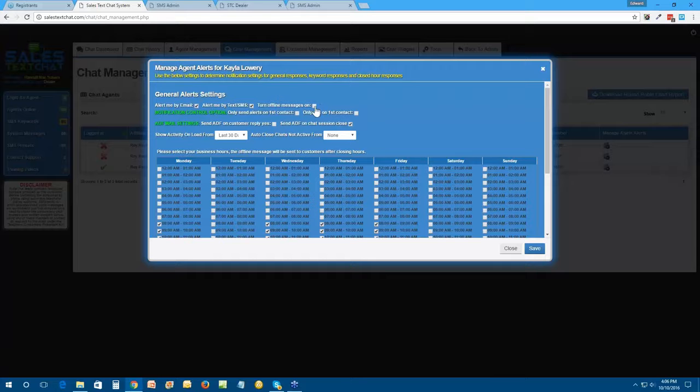You want offline messages on as well? What do you mean by that? Offline messages is when Kayla has left the office at 5 p.m. on Friday and somebody texts in at 5:10. We don't want her to get notified of the text until the next day she's at work. Yeah, that's no. Is it only going to notify me one time? Yes. After the fact, then just leave it and turn it on. That way, at least I can message them first thing tomorrow morning.